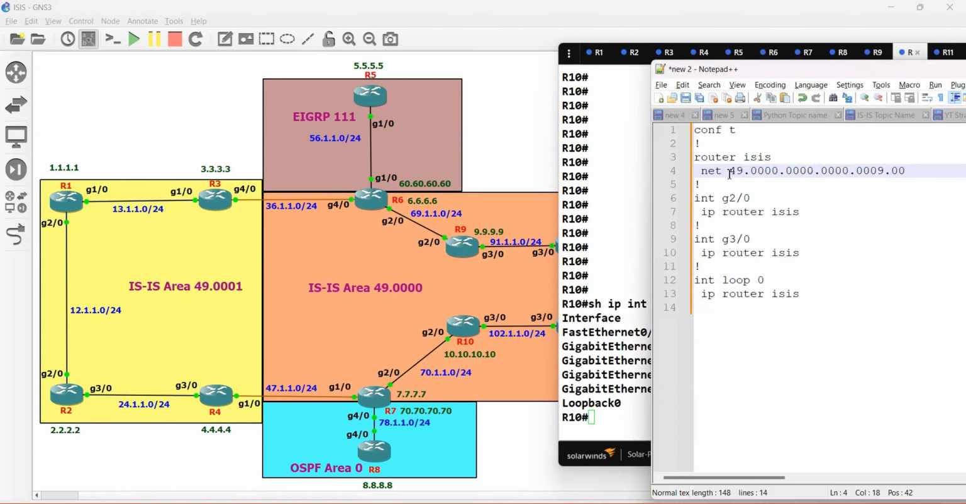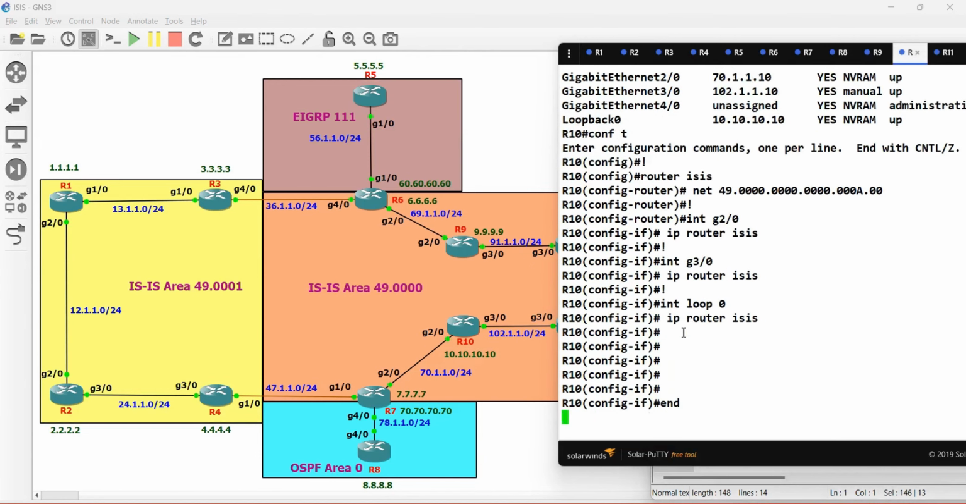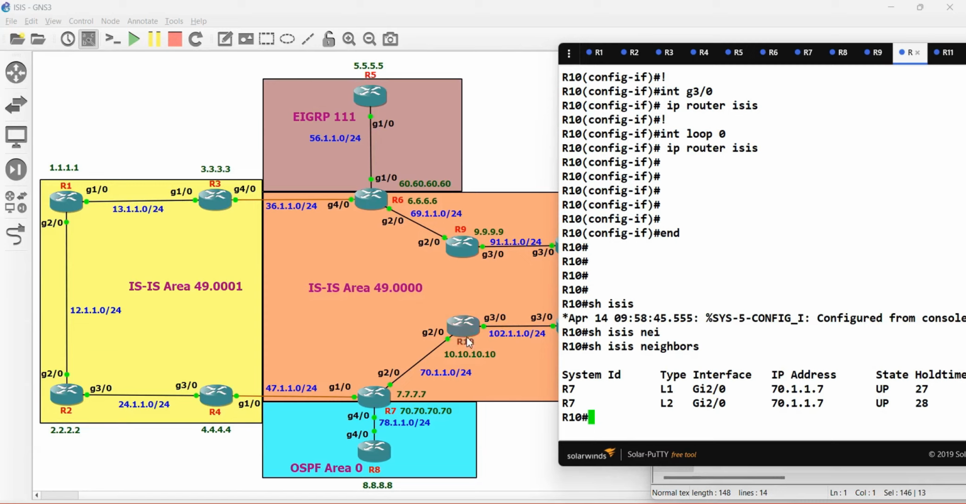So our area will be the same, 49.0000, and here our system ID will be changed from 9 to 10. As we know, A is used for 10 in hexadecimal, right? And we have two interfaces, that is G2/0 and G3/0, and one loopback. So let's apply this configuration in R10. We can see here that neighborship should be established with R7.